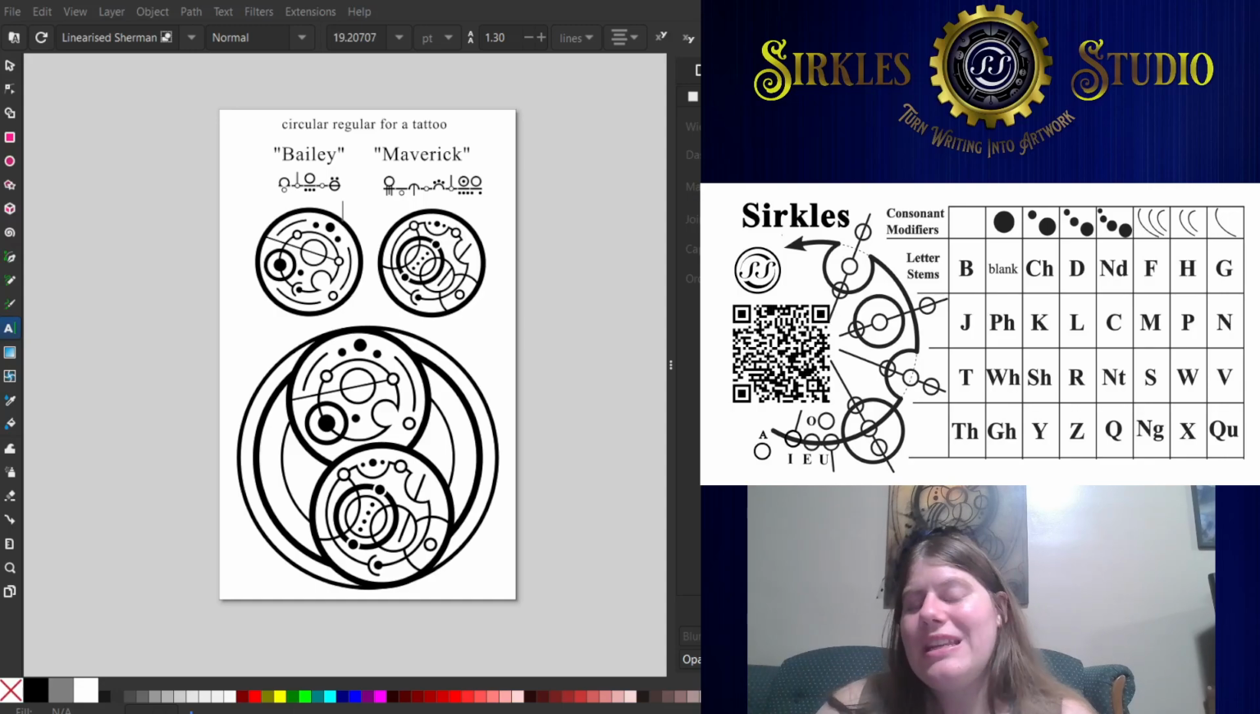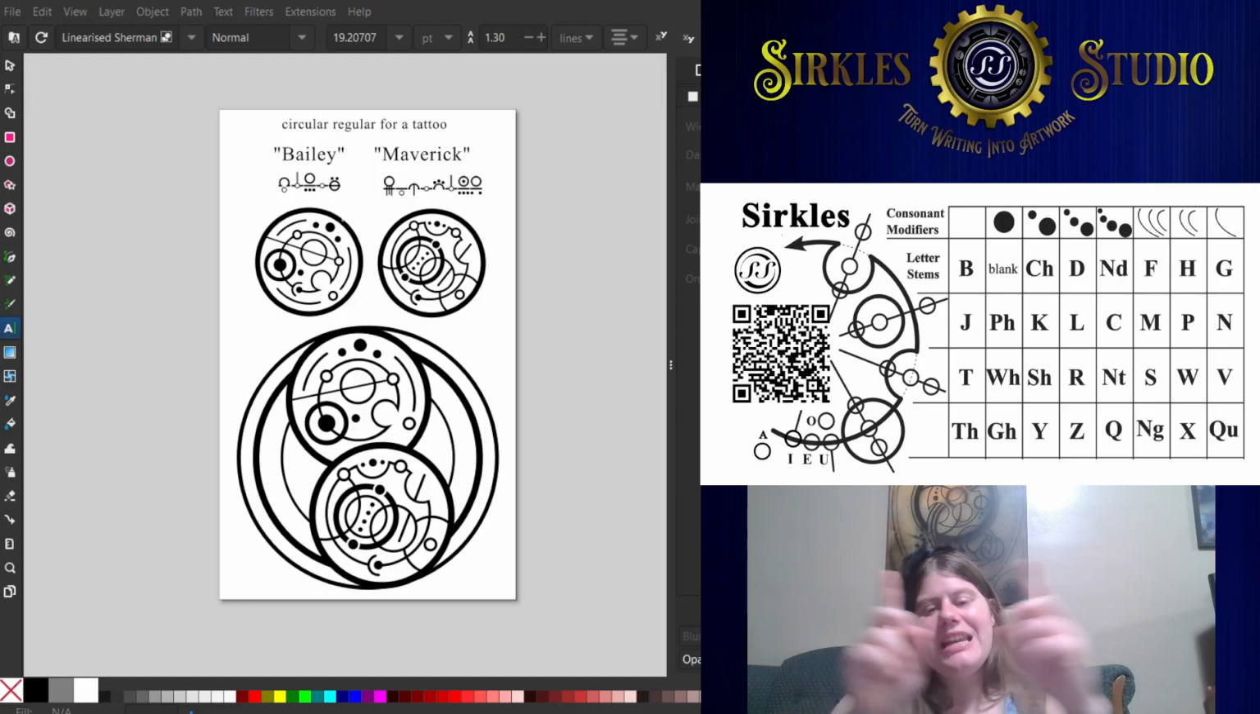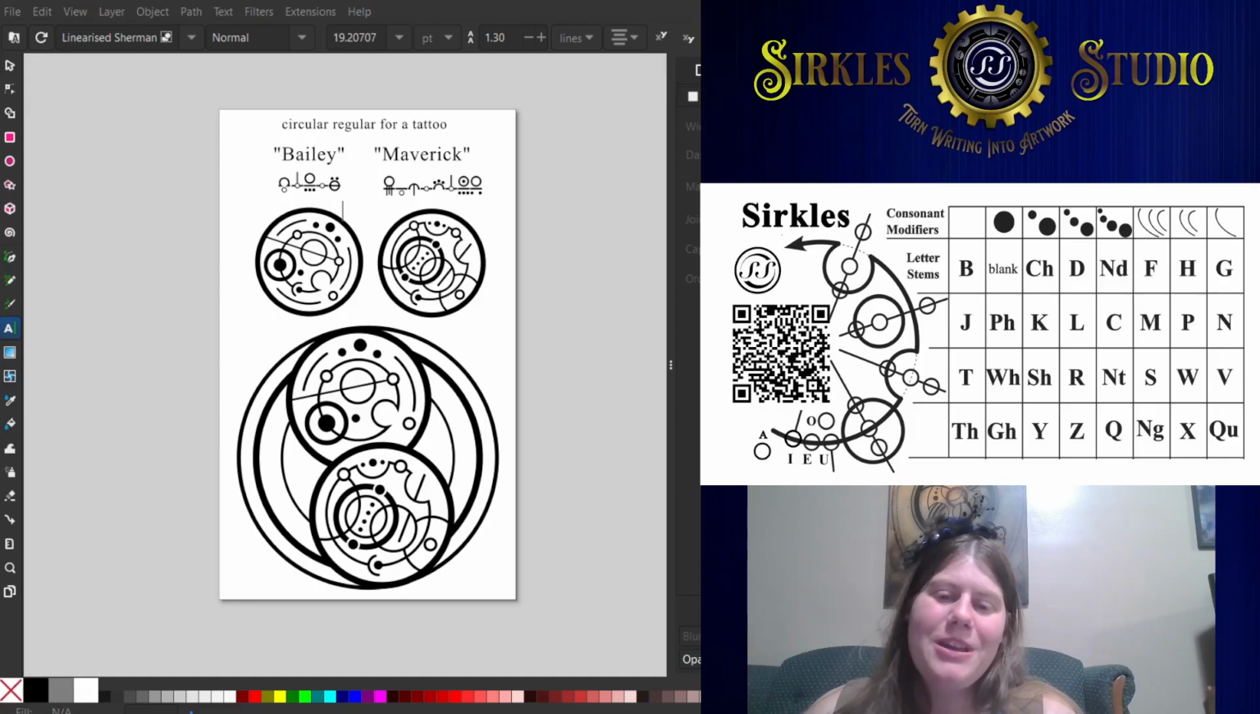They were created using this script, which I have a cheat sheet above me in this little grid format. And this script is something that me and my friends created in school to pass notes and get up to shenanigans. The script then went viral to the point of being adopted on the TV show Doctor Who as the language of the Time Lords, circular Gallifreyan. So let's get to these designs.